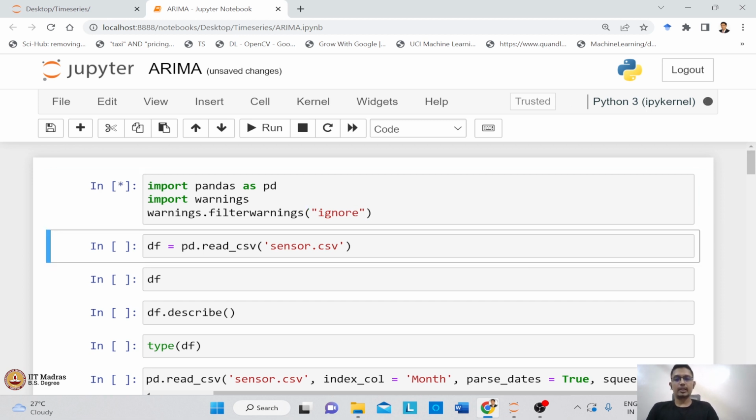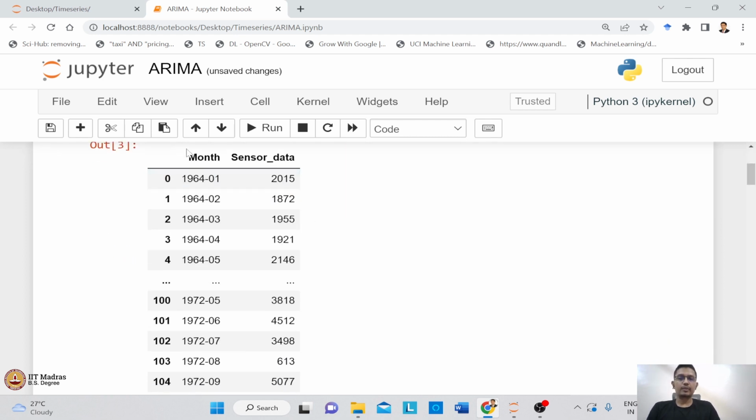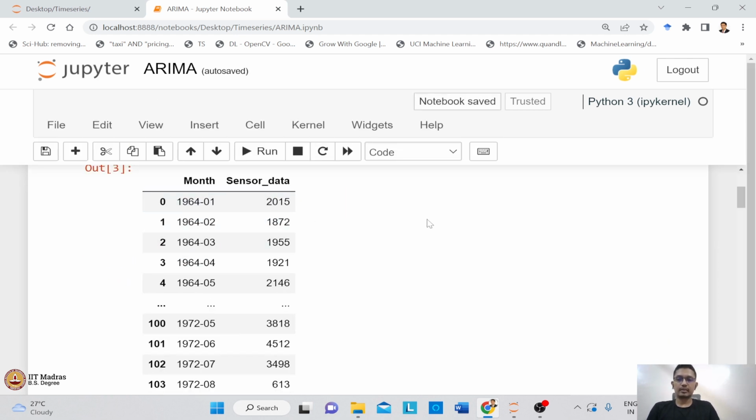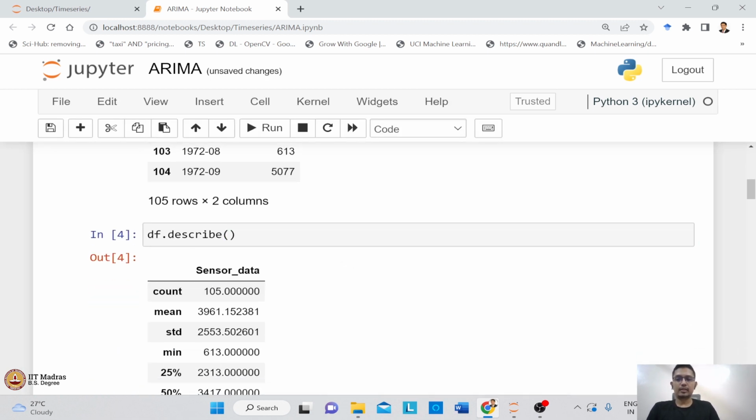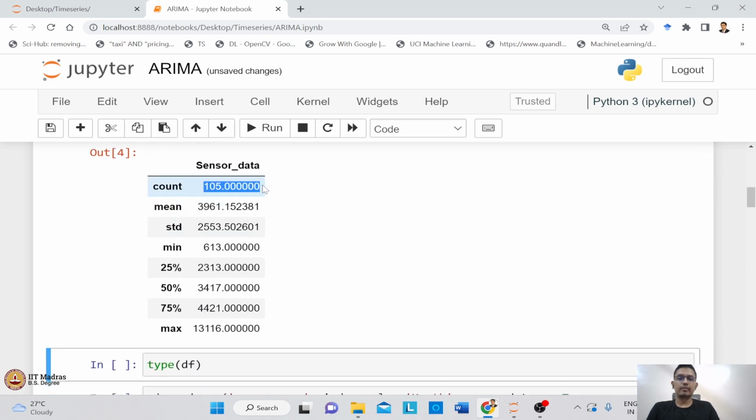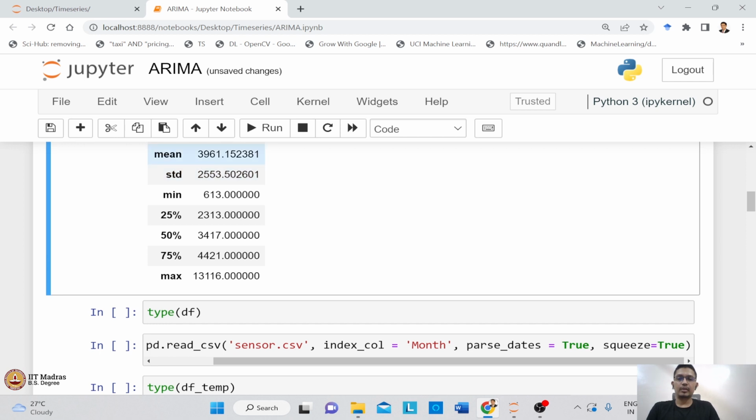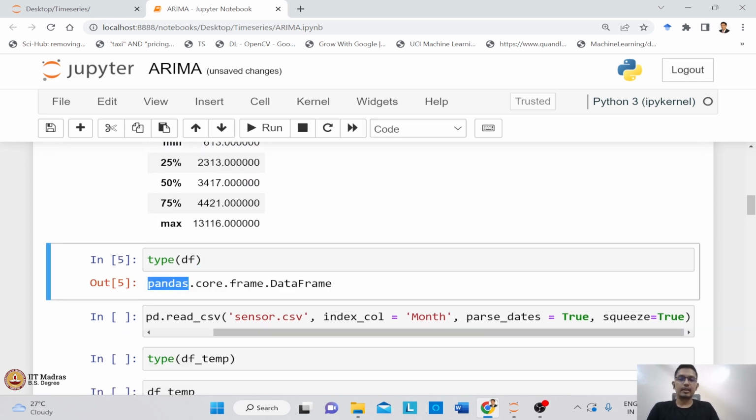We have a data file called sensor.csv. So this is how the data frame looks like. You have two columns, month and sensor data. Let's see how the data looks like. We'll run this df.describe. You have 105 observations with a mean close to 3,900. The minimum value is 613. The max value is crazy, 13,000 or something. Standard deviation is also very high. So now if I print this data type, it is a pandas data frame.